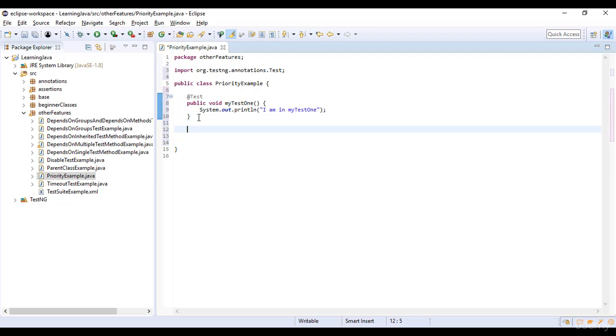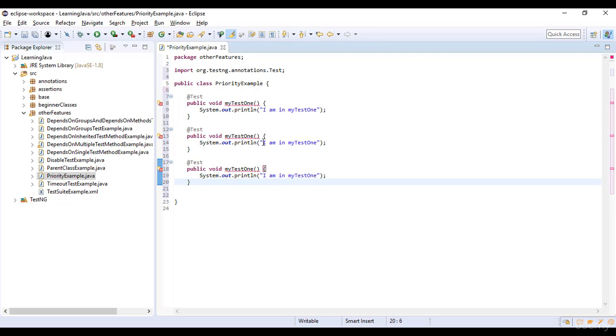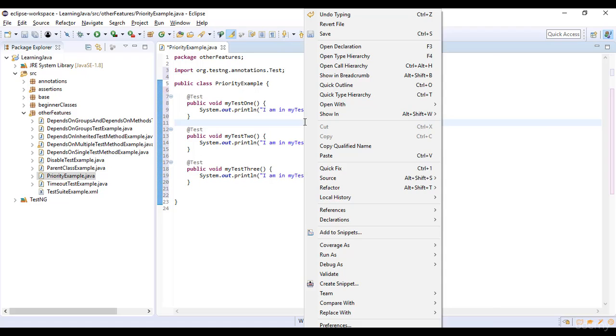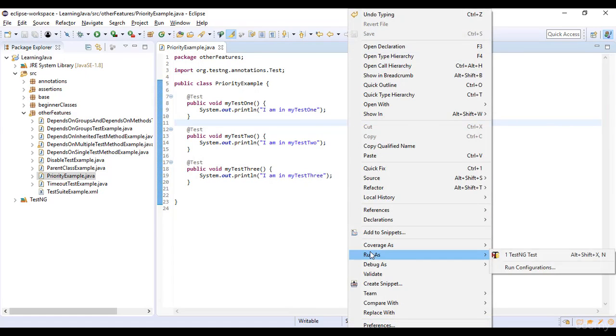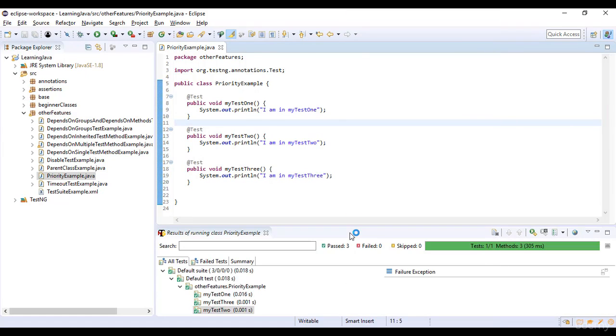Let's copy paste and create some more methods here. So let's name it as my test 2 and my test 3. Change the sysout also accordingly. My test 2 and my test 3. Now let's just try to run this and then I'll show you what we can change to add our priority. So let's just run this. Right click, run as TestNG test.